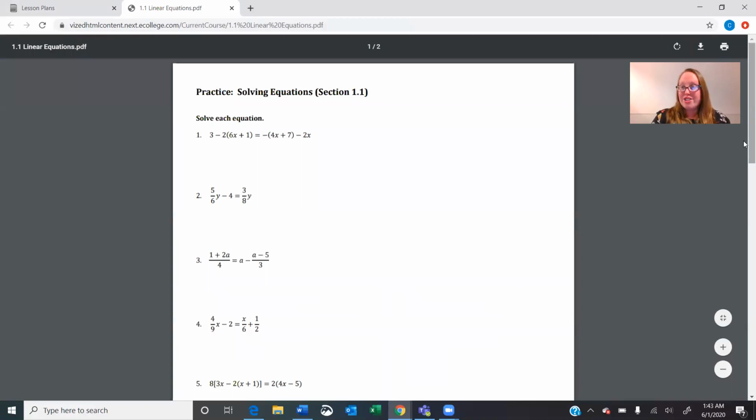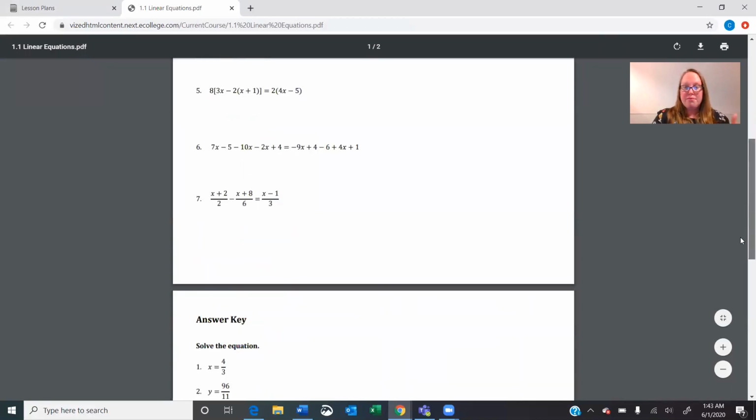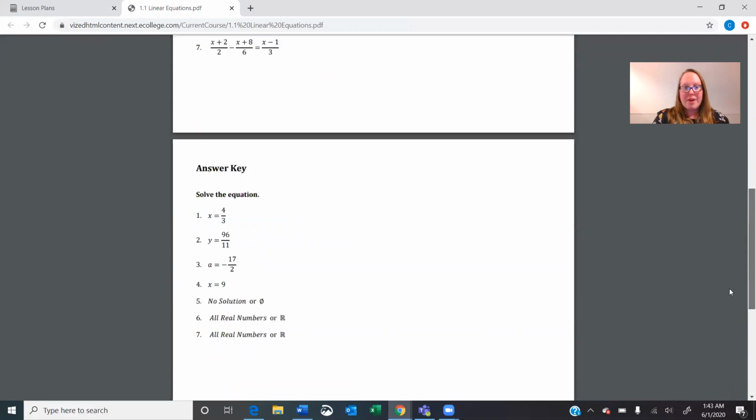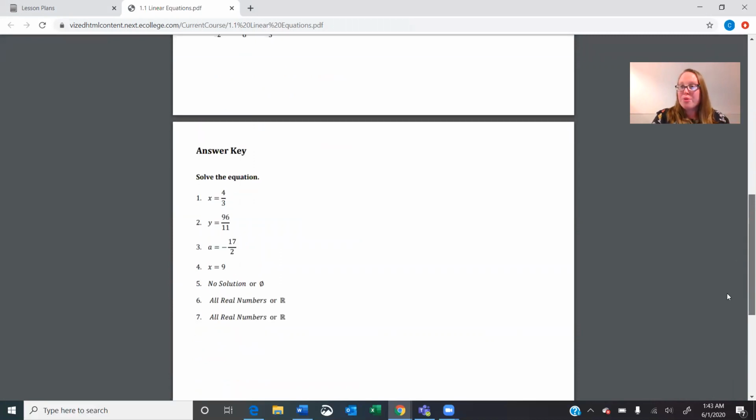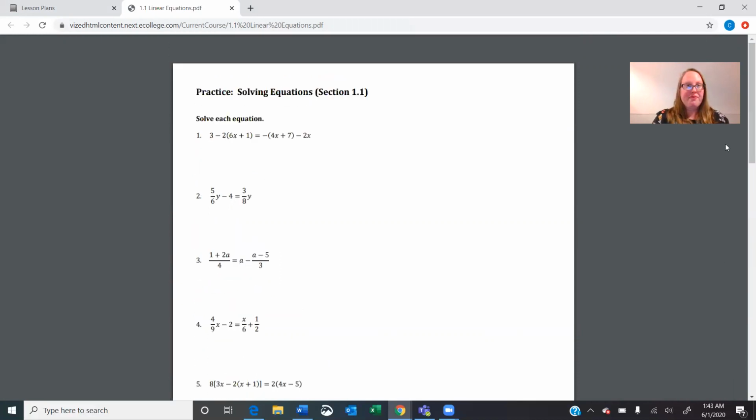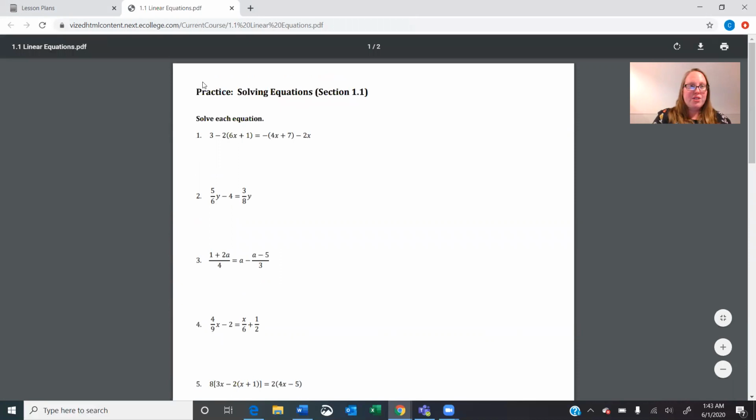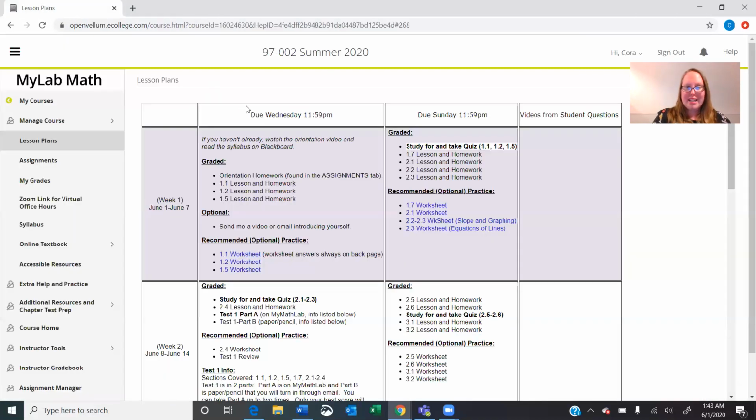All worksheets have answers included, usually on the second page or the bottom of the first page. You can do them on notebook paper, or you can print them out. Again, they're optional. You don't ever have to turn them in to me, but I'm very happy to answer questions over them. All right, back to the lesson plan tab.